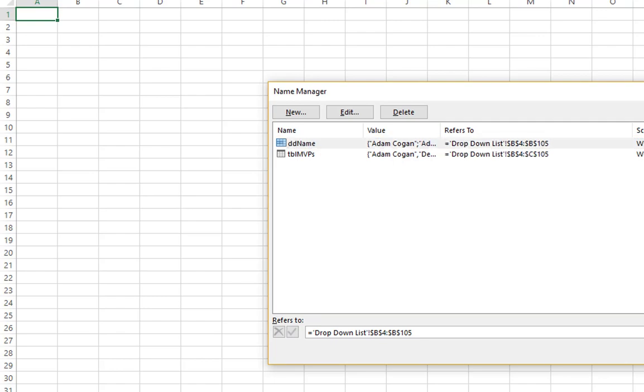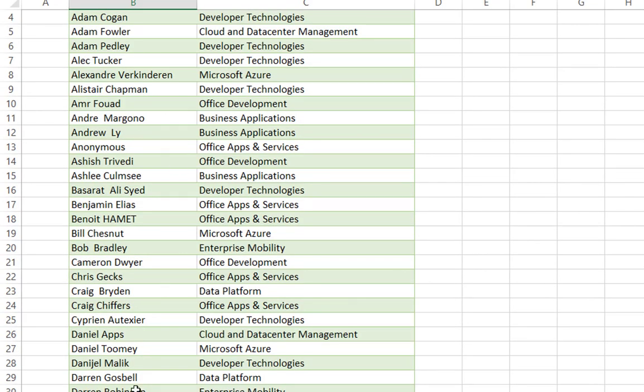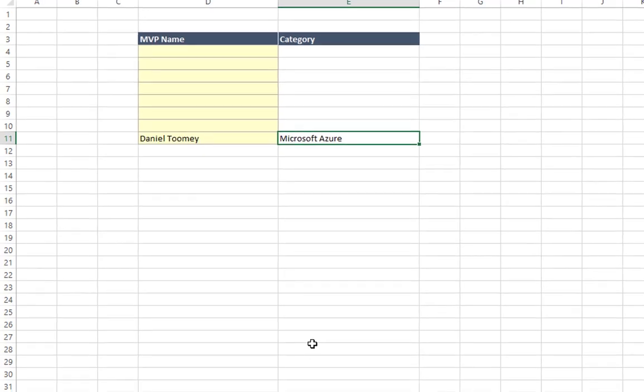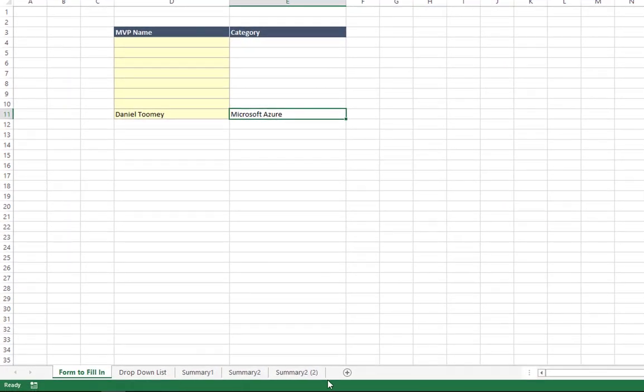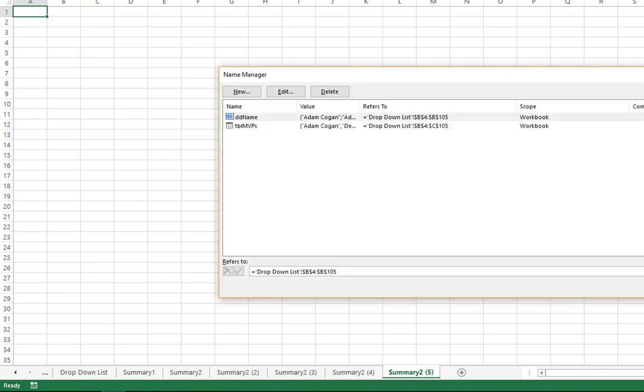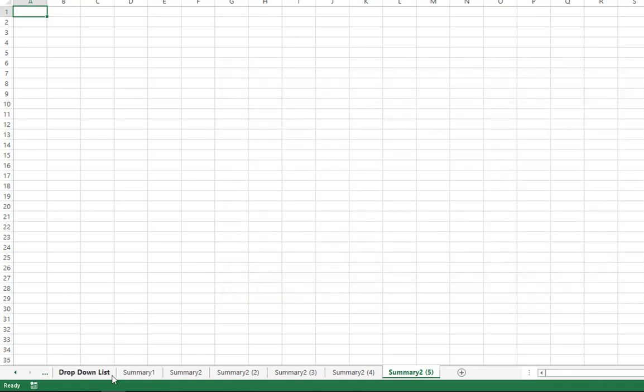Okay, so I can close that. Now look what happens. My drop-down list still works. Let me go back to my form and show you that if I pick somebody else, I'll go Daniel Toomey, Microsoft Azure, it still works. But the beauty of that approach is that now when I create copies of sheets, I can create as many as I want, and I never get that warning under Name Manager. So that's a little trick that you should be aware of.